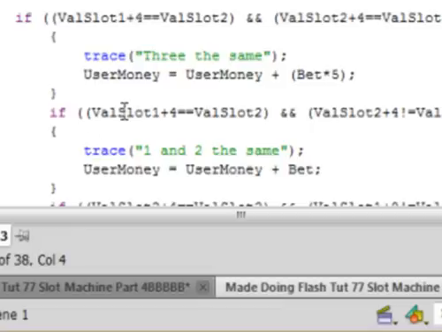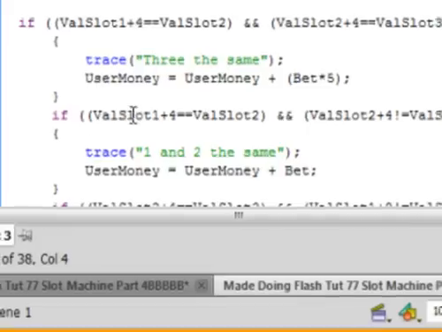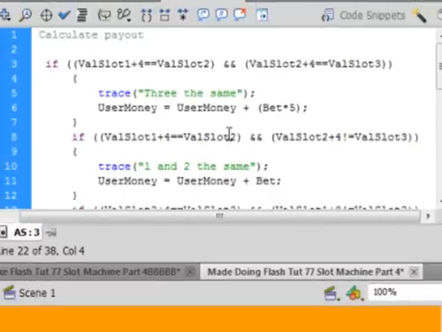Now what this says, if the first slot and second slot are the same, and the second slot plus 4 is not equal. That means not equal, when you put this exclamation mark equal. If it's not equal to 3, then what that really means is that 1 and 2 are the same and 3 is different. That's what that means if you take your time to logic that out. So there's an open curly bracket.